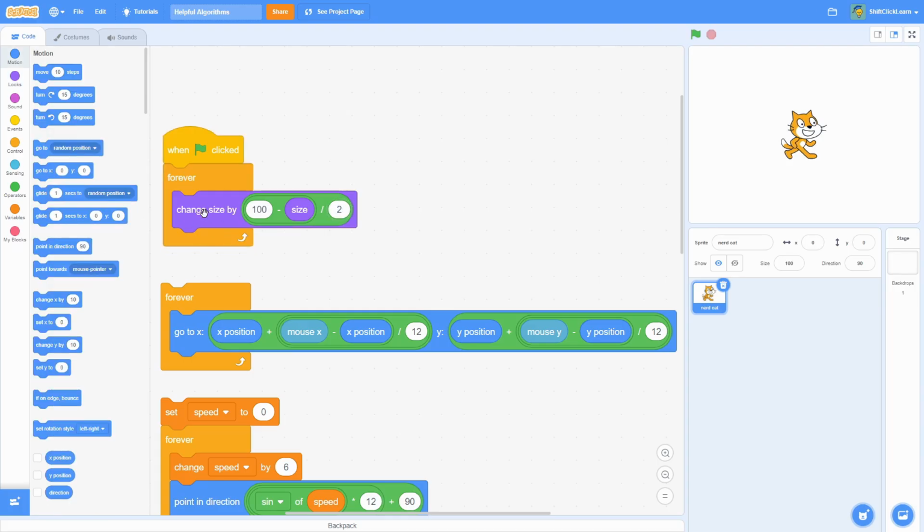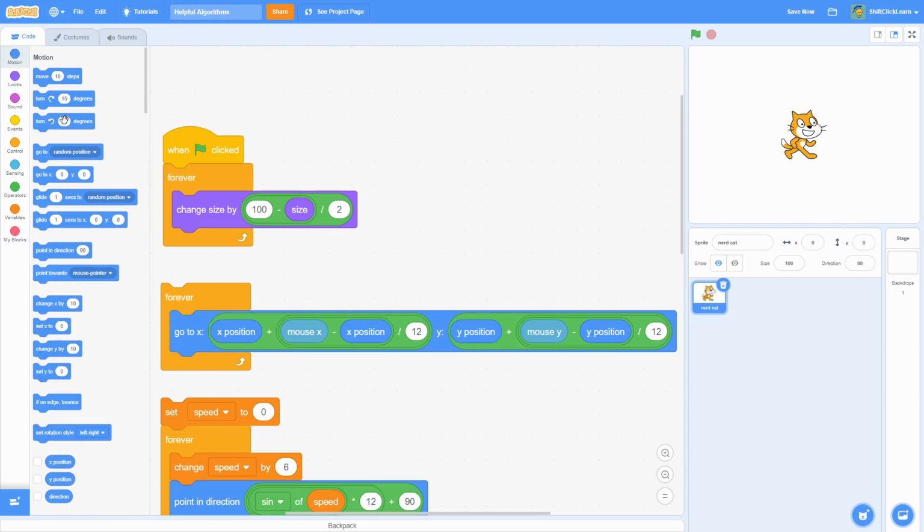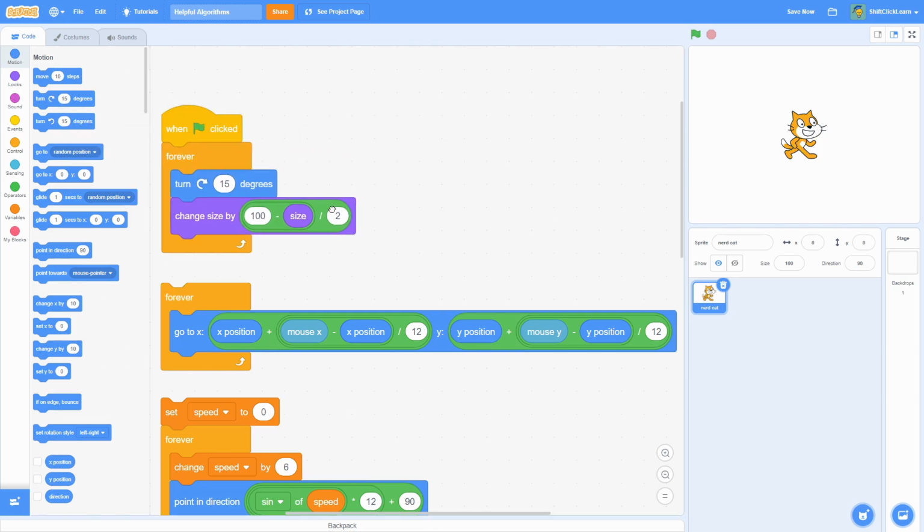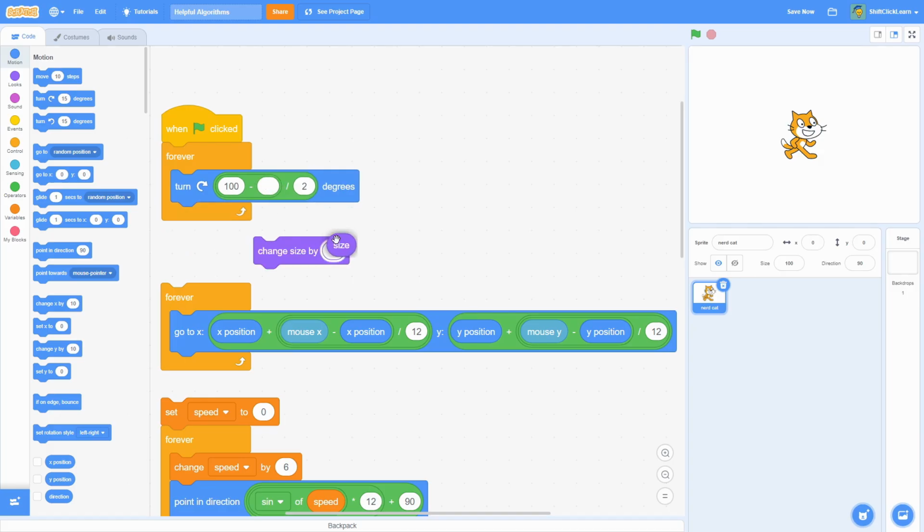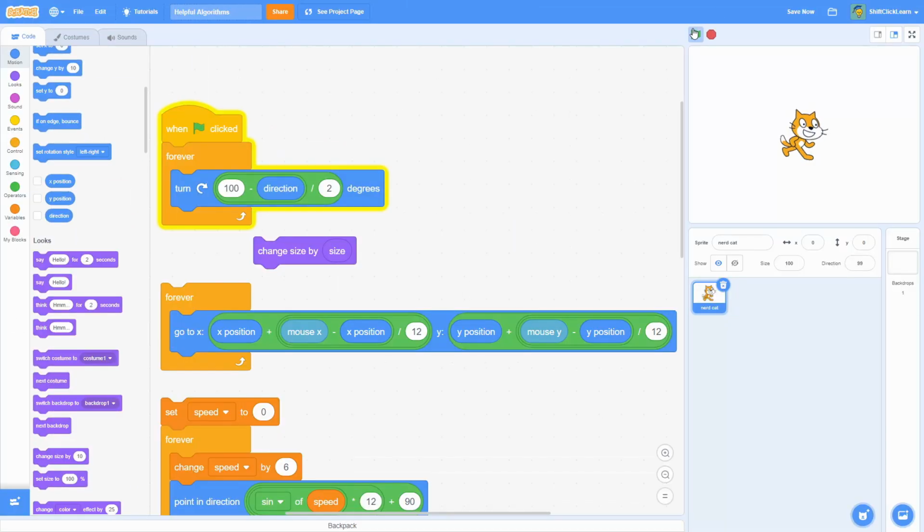For this example, I do have it on a size by, but you can use this for lots of other things too. For instance, let's try a turn 15 degrees block. All we need to do is put this in here and move this down. Change the size to direction. Now it's going to do that for direction.